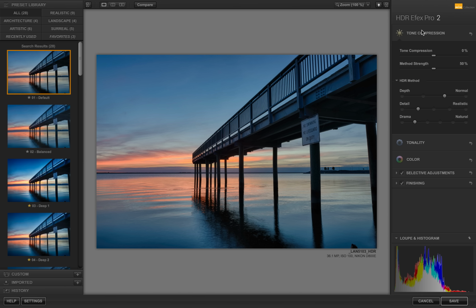Now, it looks like you could go right in order, and you can. Or you could jump around. You could go in any order. What I found with my personal use of this plugin is that tone compression and tonality go together. A lot of times I'll adjust tone compression, then I'll go in and do some tonality adjustments, and I find I have to go back to tone compression and readjust it.